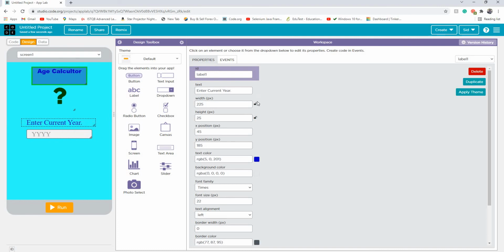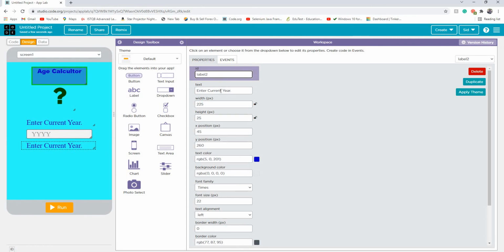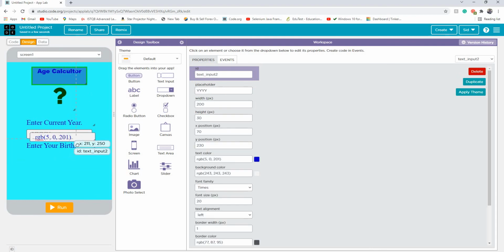And then we can just go control C, control V. And just click on this. And we'll move it a bit down, so there. And instead of enter birth year, enter your birth. So when you're born. So yeah, there's that, and then just control C, V this.